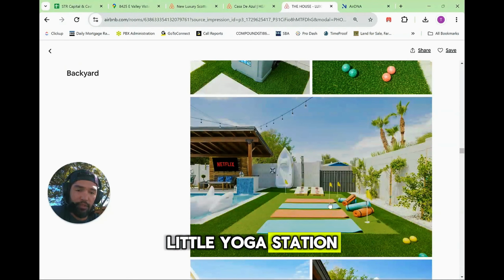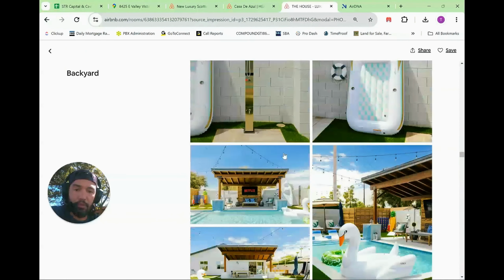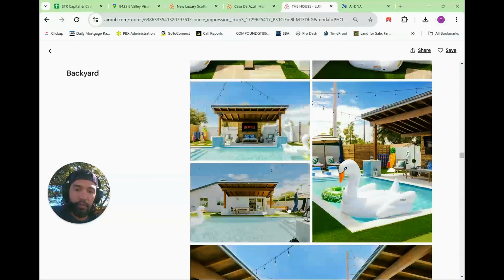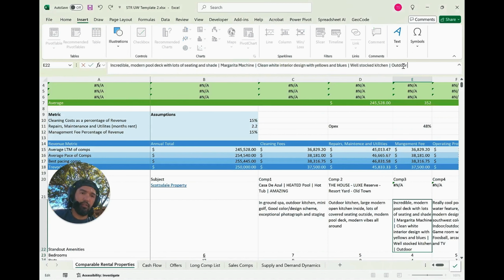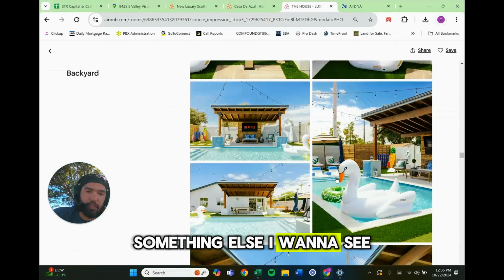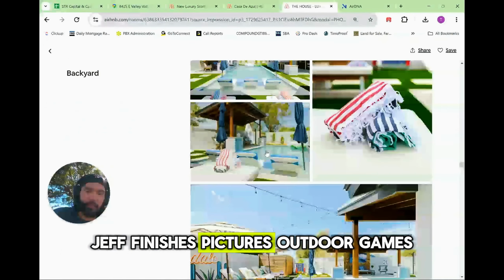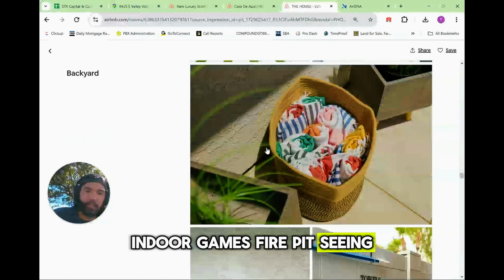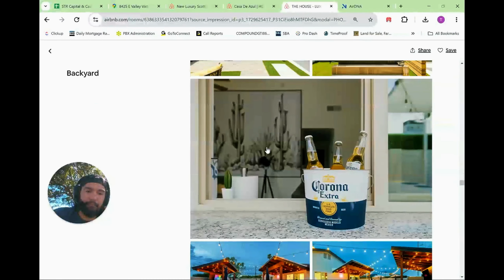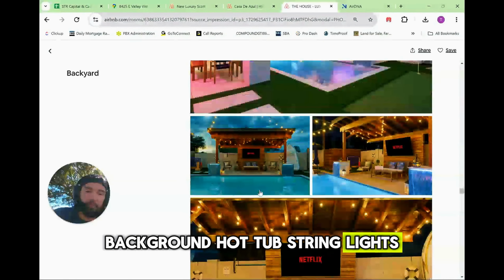Little yoga station. This is cool. Little outdoor shower. Note that outdoor shower. Something else I want to see. Got to finish these pictures. Outdoor games, indoor games, fire pit seating, above ground hot tub, string lights.